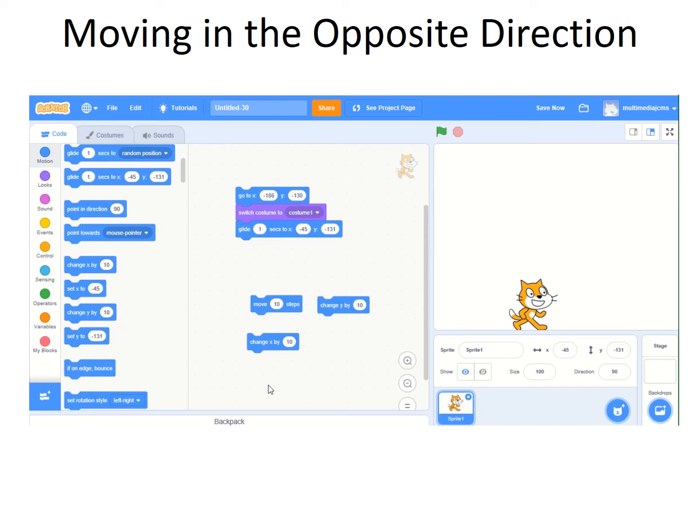If you wanted to go in the negative direction, or in the opposite direction, on any of those, then you need to know how to do that. I'm going to stick with the move block, so I'm going to get rid of these two.